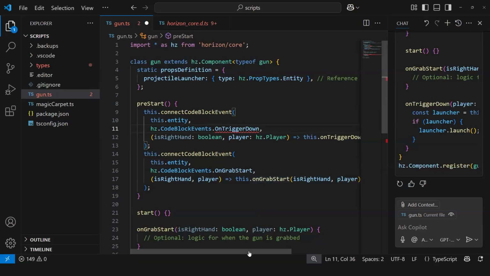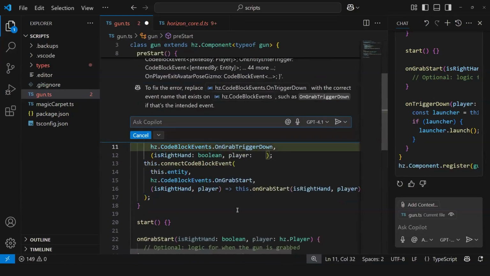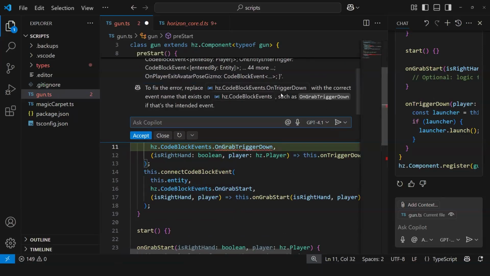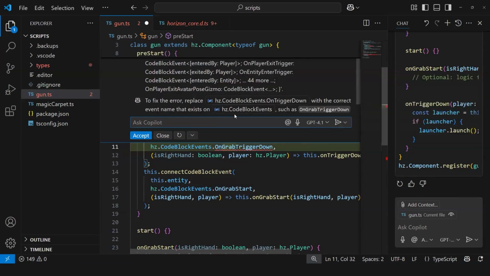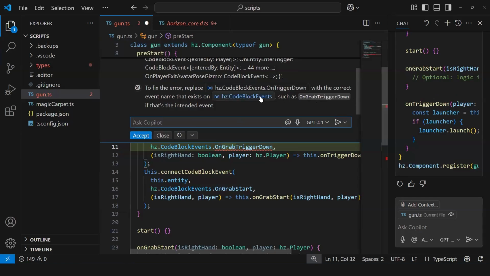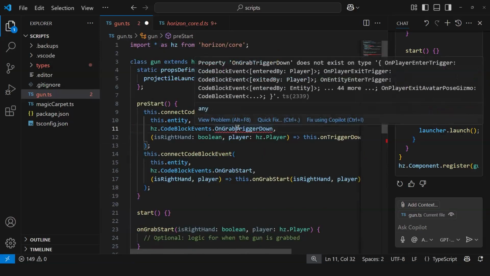Wait, what just happened? I have no idea what just happened. Let's try this again. Now it's making up stuff, such as on grab trigger down. If that's the intent, I don't think that's the name of the event. If I'm not mistaken, yeah, it's still not the right name.